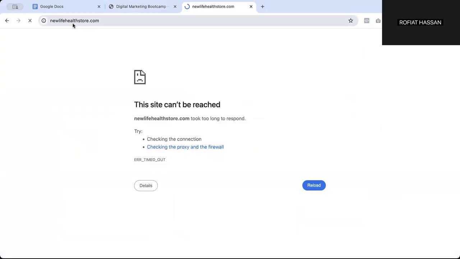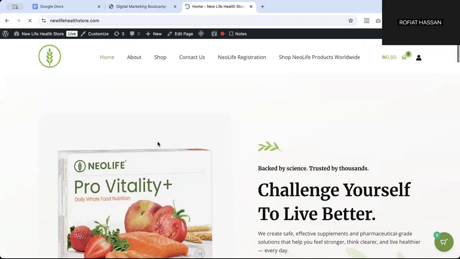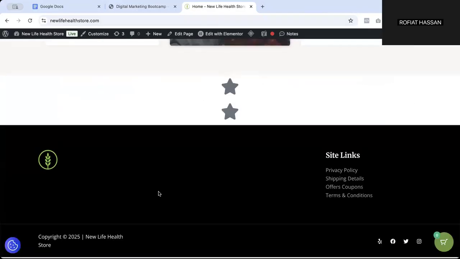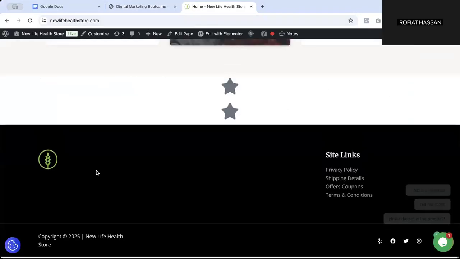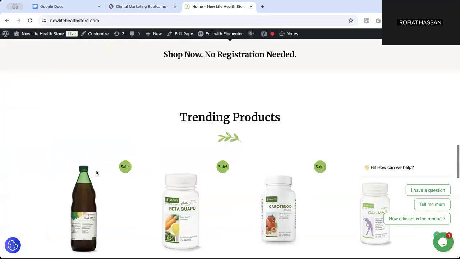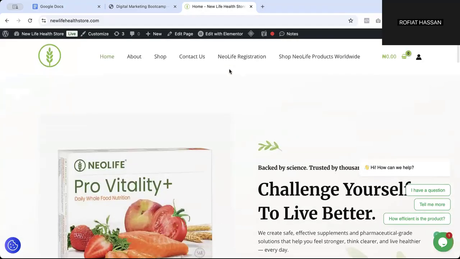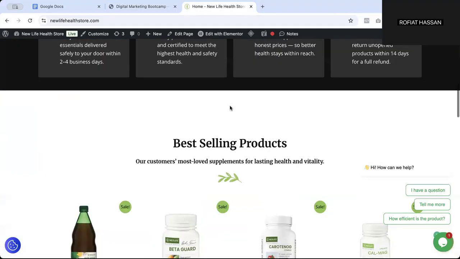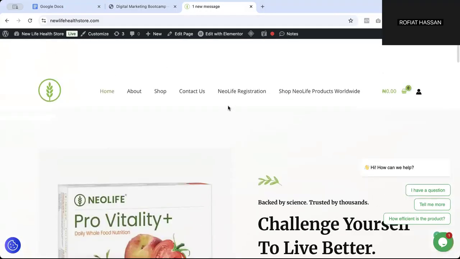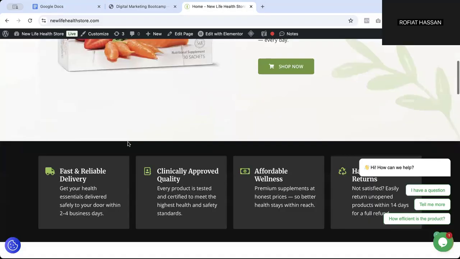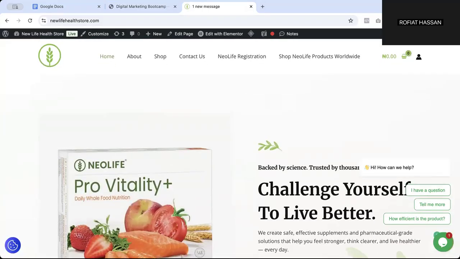Why is this not reachable? Okay, good. So this is the website. It's a nutritional e-commerce built by someone else. When it's built by someone else, it simply means you are going to request their login details. So I've requested the login details. They have sent them. This website is built on WordPress.